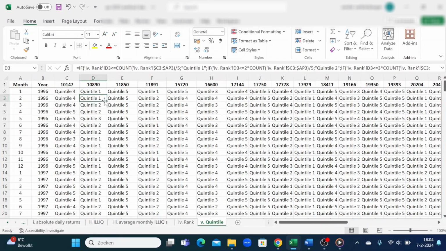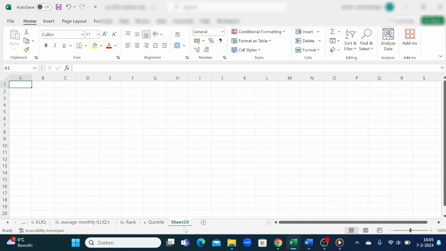Well, now we have put these different stocks into different quintiles. What do we want to do now? We now want to make the IML factor. Like Amihud and many different researchers, they call it the IML factor. So now we want to construct the IML factor. And again, we want to make a new sheet.